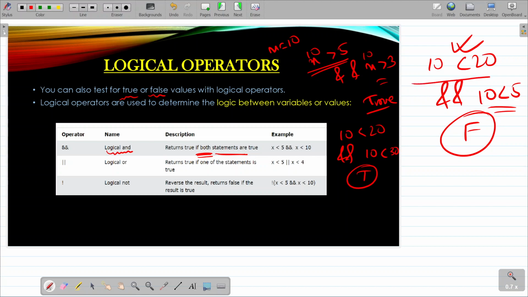All right, 10 less than 20 is true, but 10 less than 5 is not true. So we have already discussed that if both the statements are true, then only it will return true. But here one of the statements is false, so the answer will be false. Now if we move on to logical or, can you guess what the answer will be if I write the same statement, 10 less than 20 or 10 less than 5? What will be the answer over here?